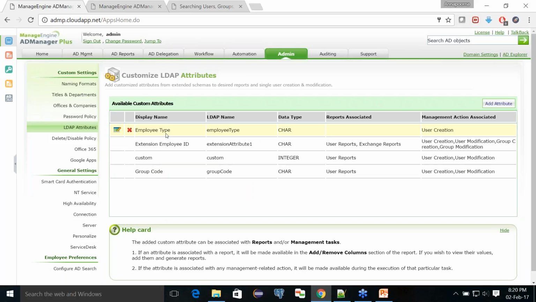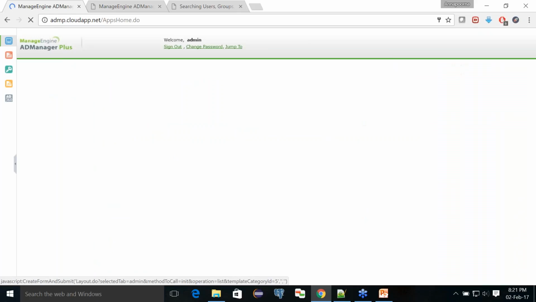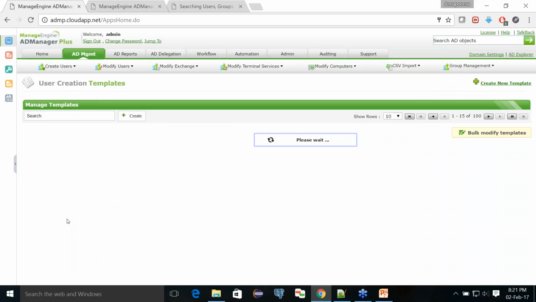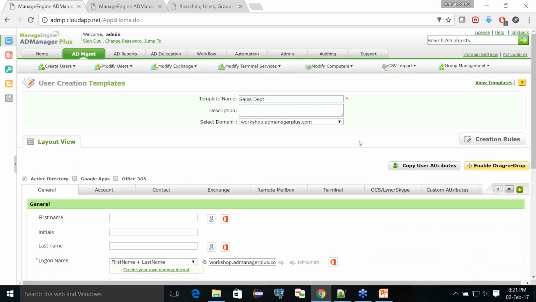Now what I'm going to do is create user accounts for my sales department. These employees are going to be contract employees, so I'm going to specify the employee type as contract by default in my template. How do I do that? Let me go to the AD Management tab, click User Management and then User Creation Templates. Edit the template Sales Department, and then let me go to Custom Attributes.